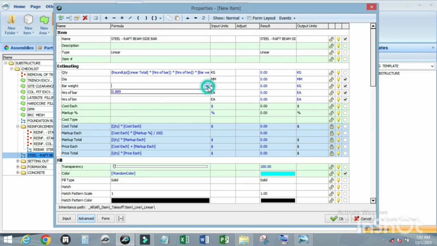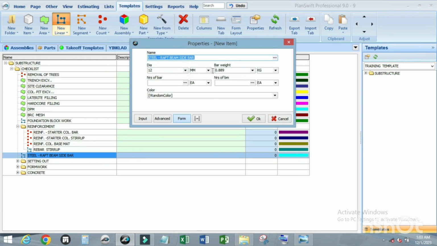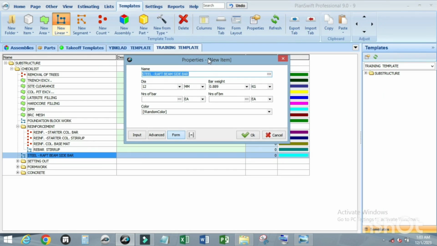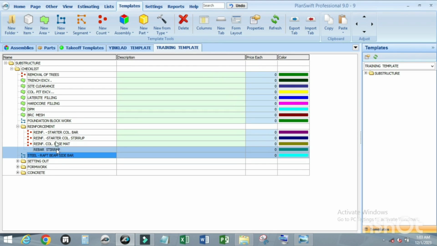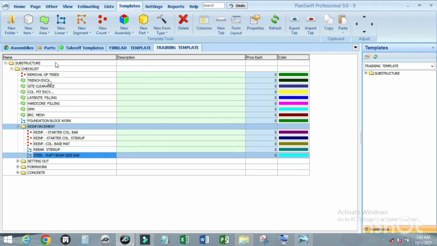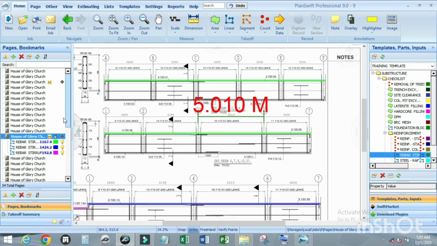So the diameter, select this 12 mm. Numbers of bar, you determine that one. Numbers of beam, you determine that when it started taking up. So it's what you achieve. Form layout. Click OK. Bring it under this reinforcement folder. Come down to home. Let us hide what we've done.